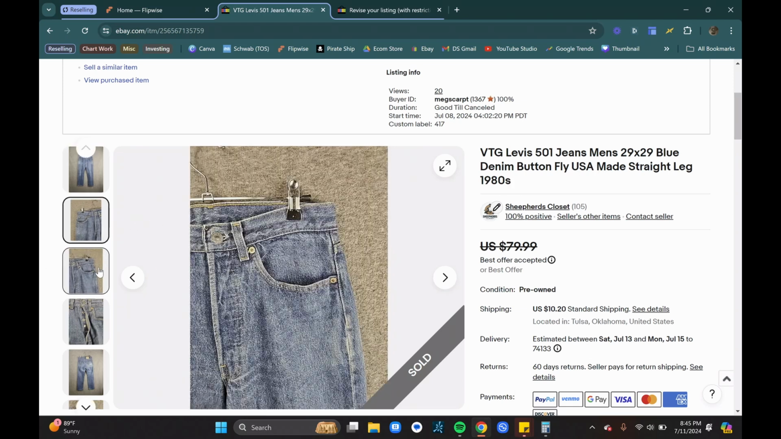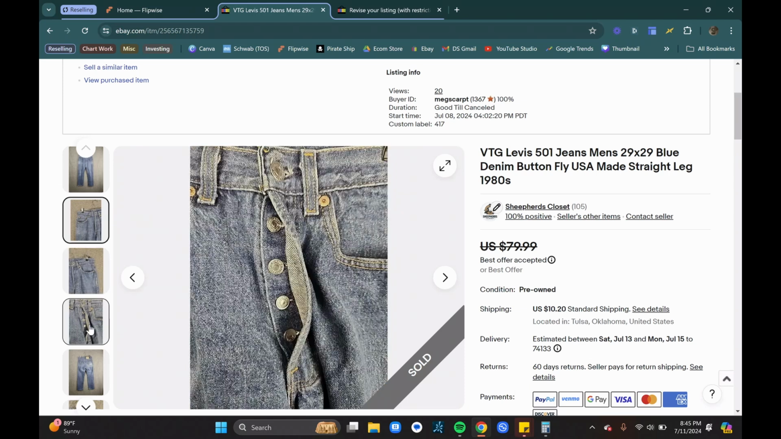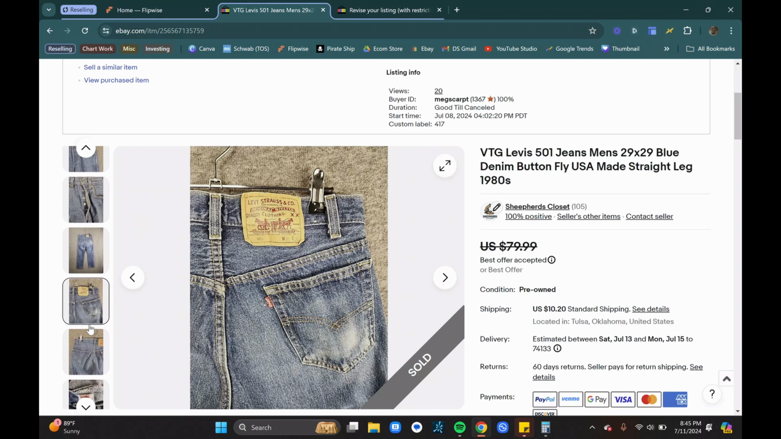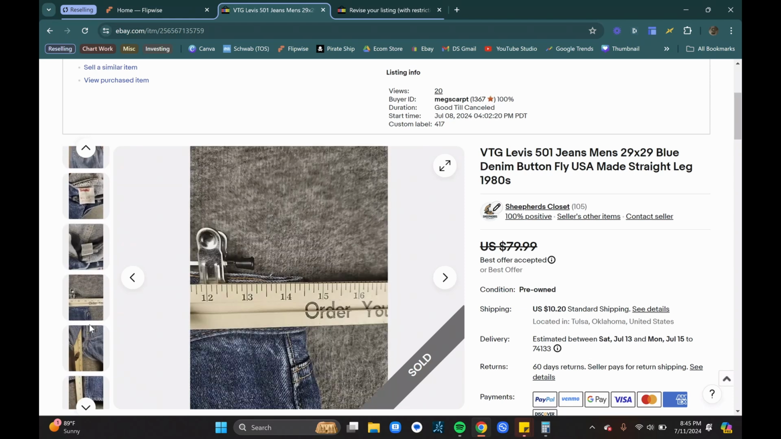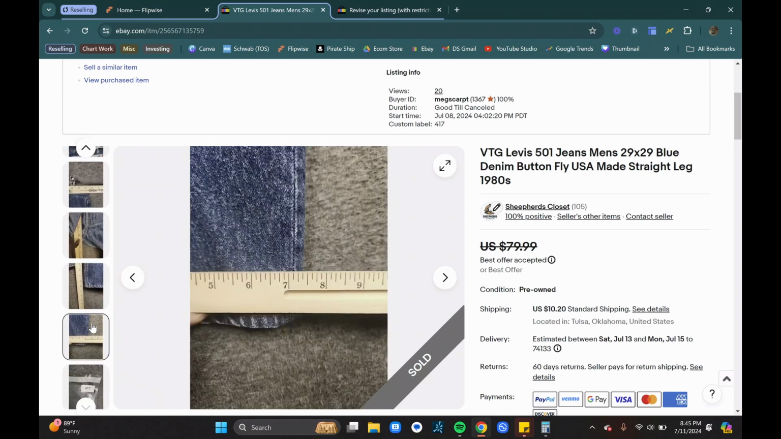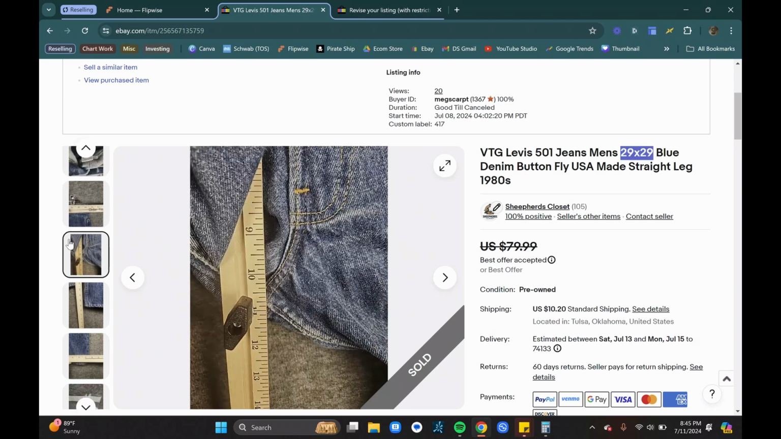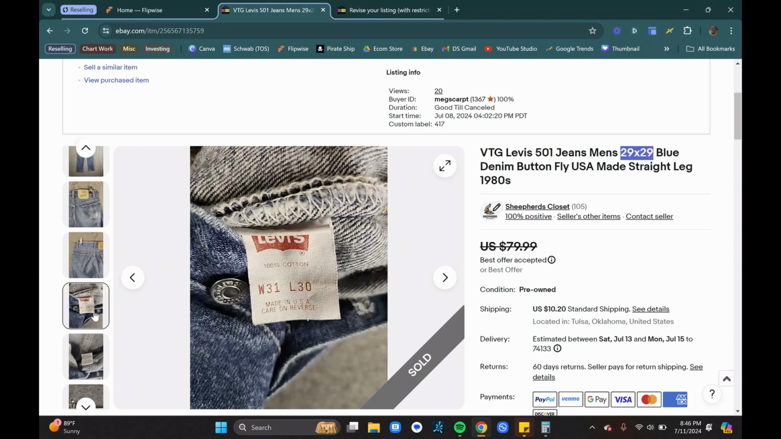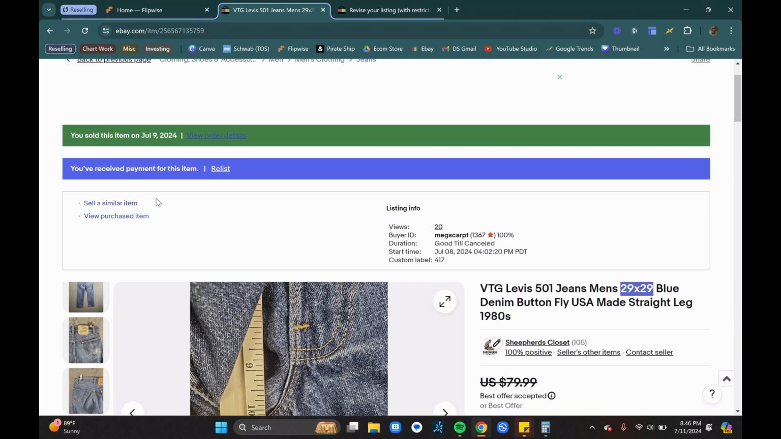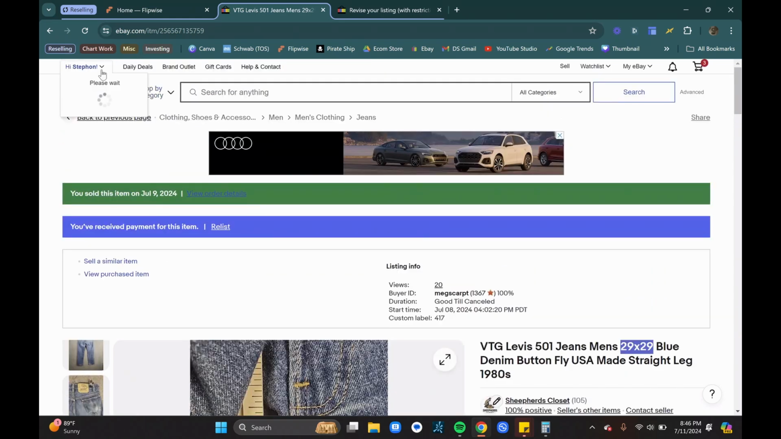And sometimes it does matter about your account. So this is the variable part, right? I am a top rated seller. I have good photos. So I have a lot of things going for me, right? And I also had a good size, 29. 29 is a good size. So stuff like that does matter when it comes to selling your jeans, or sorry, selling any item.